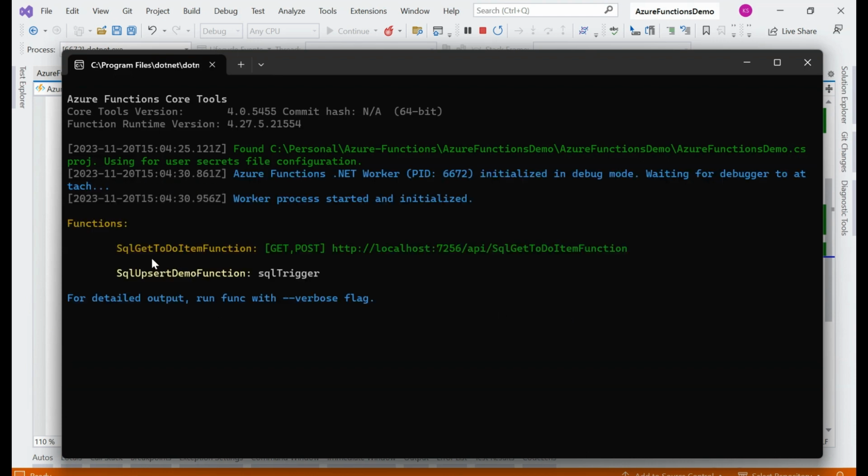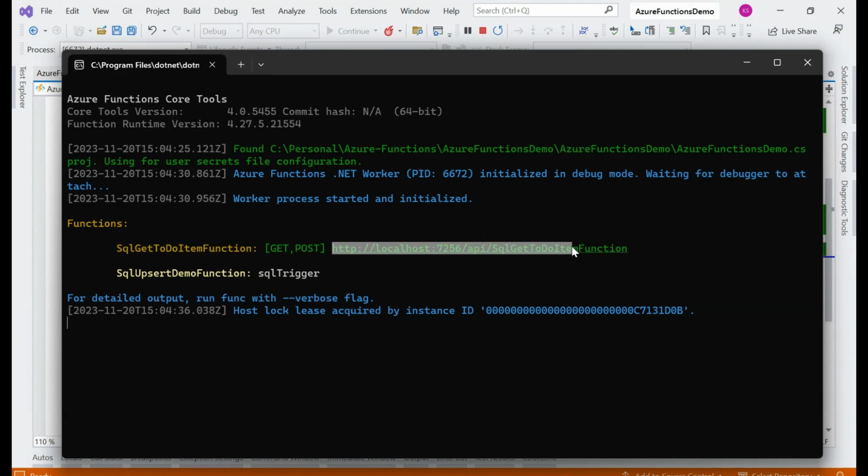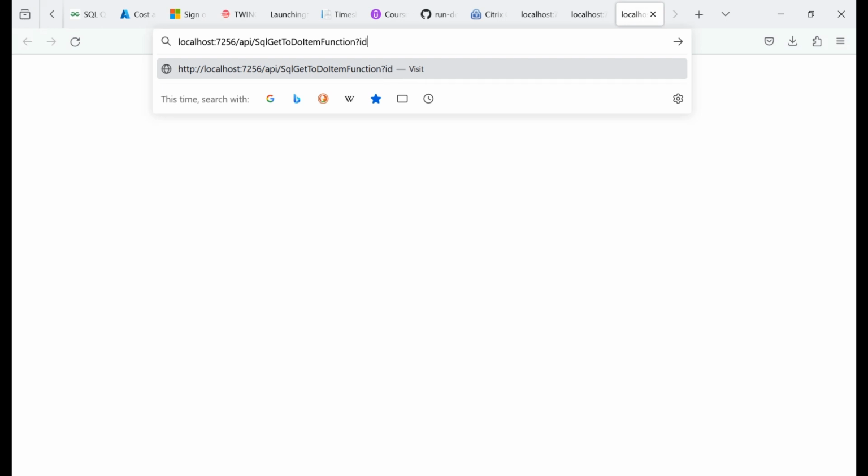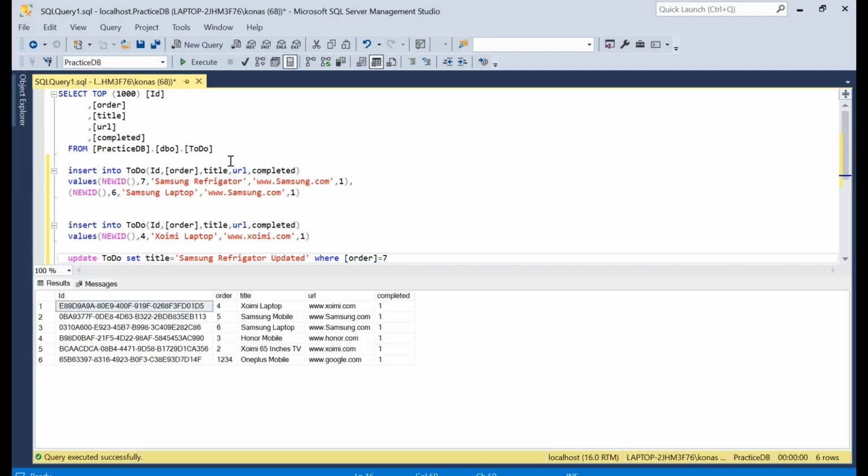See, two functions: one is the SQL get to-do item function, and the other is the SQL upsert demo function. So we require this URL. If you Ctrl+click here, it will open, but nothing will happen because we need to pass the ID. It is expecting an ID, so whatever ID you pass, that object will be returned here.